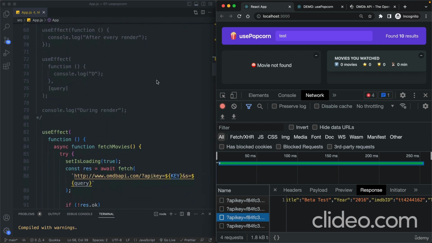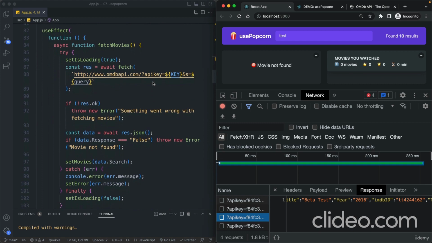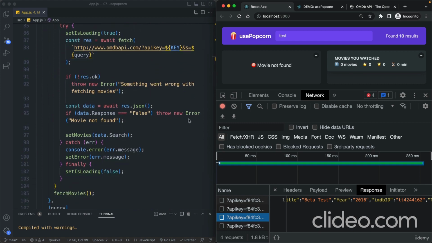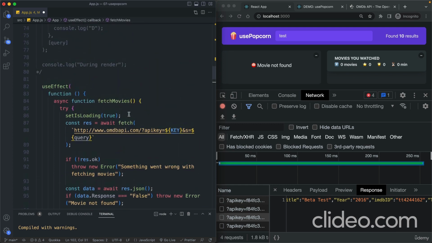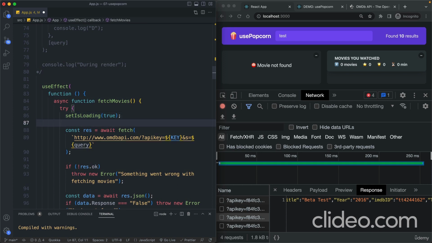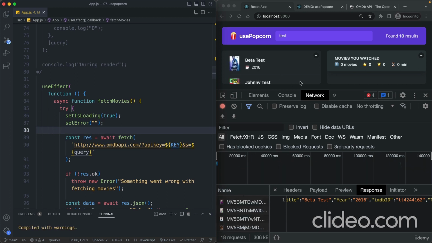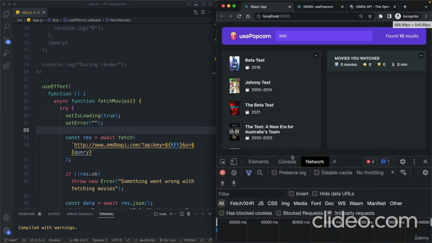And I think I know the reason for that, which is that we are never resetting the error state. At some point we had an error here, but now we no longer have an error, and at no point in the application are we actually resetting it. So we need to also do that here in the finally. Or actually, better yet, we should do it right here at the very beginning. So basically, always before we start fetching data, we reset the error. So set error, and then back to the empty string. Give it a save, and now we get some results for test.